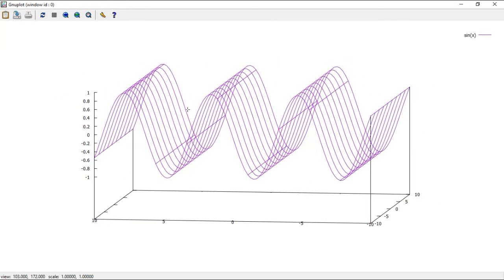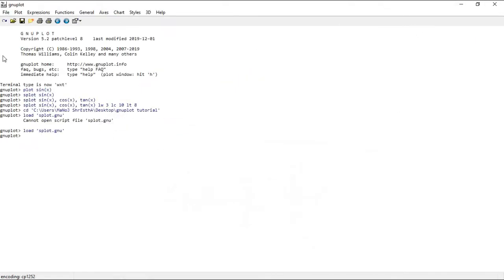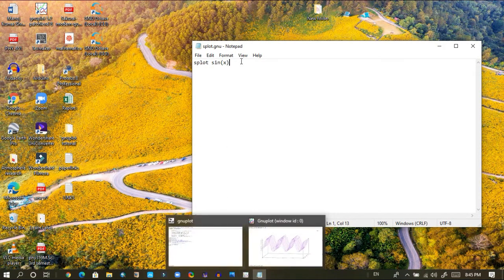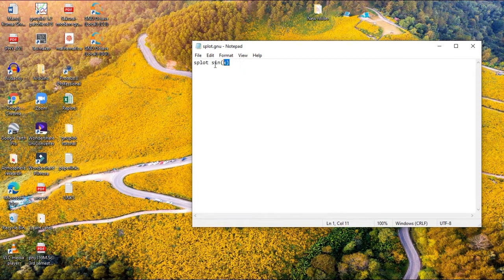Okay, it is a sinusoidal curve, and you can see the label, and this is the legend sin x. Okay, so this is how you can create a 3D plot by writing the code in a file with .gnuplot extension. And again, now let me try something new.